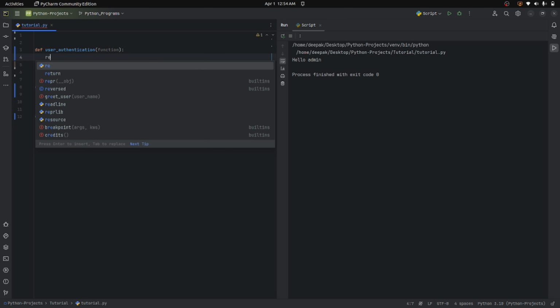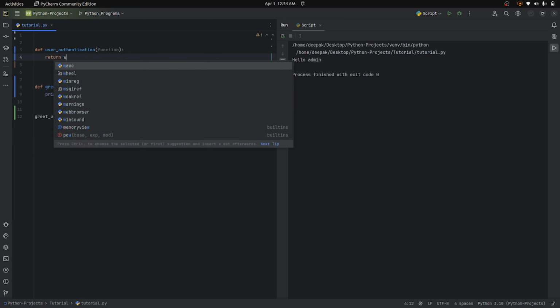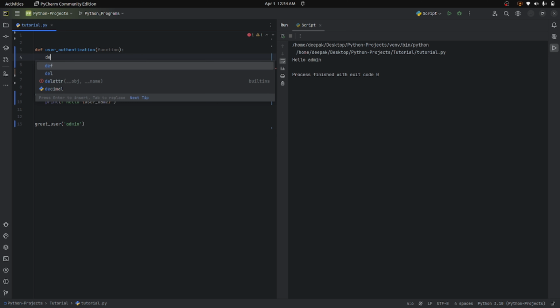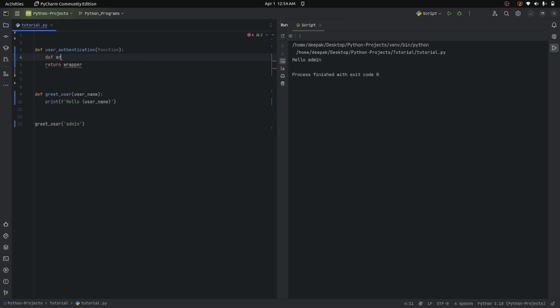Now this function returns an inner wrapper function, or you can name it anything, but I have used the name wrapper function. Let's create a wrapper function which will take two arguments, username and password. The wrapper function will be called by the user_authentication function. We will shortly look into this.